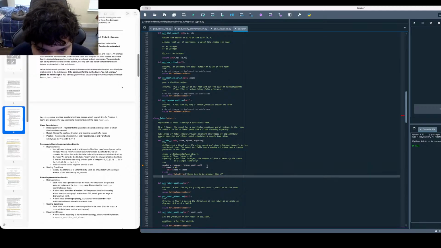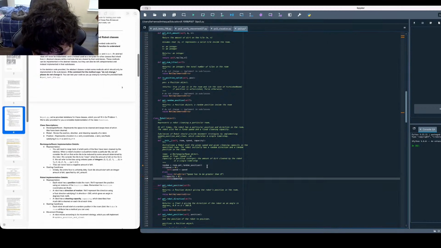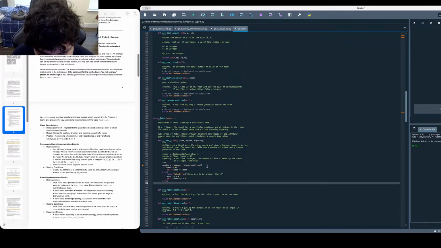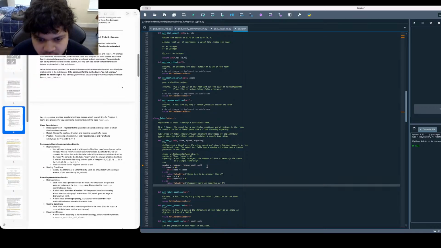Okay, so we have speed and then a positive integer capacity. If capacity greater than 0, self.capacity equals capacity, else raise error: capacity can't be negative or 0. Okay, now speed and okay. Initial is a random direction and a random position in the room. So we have the random position from random position.